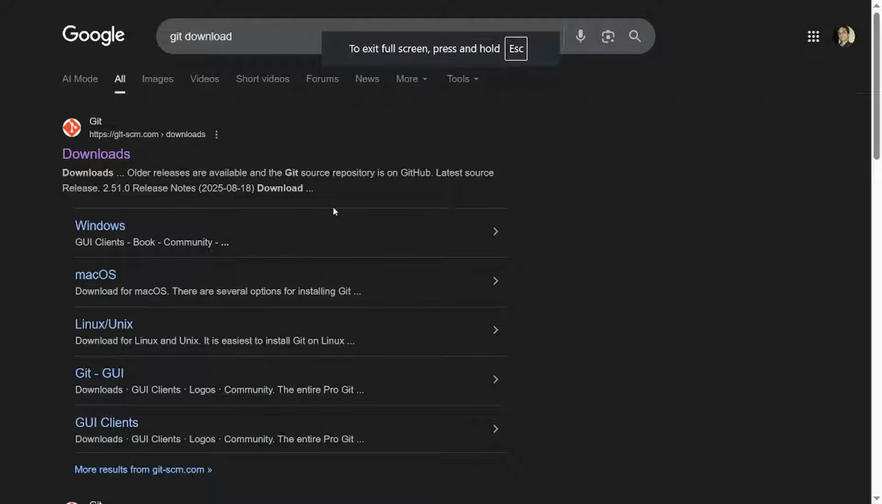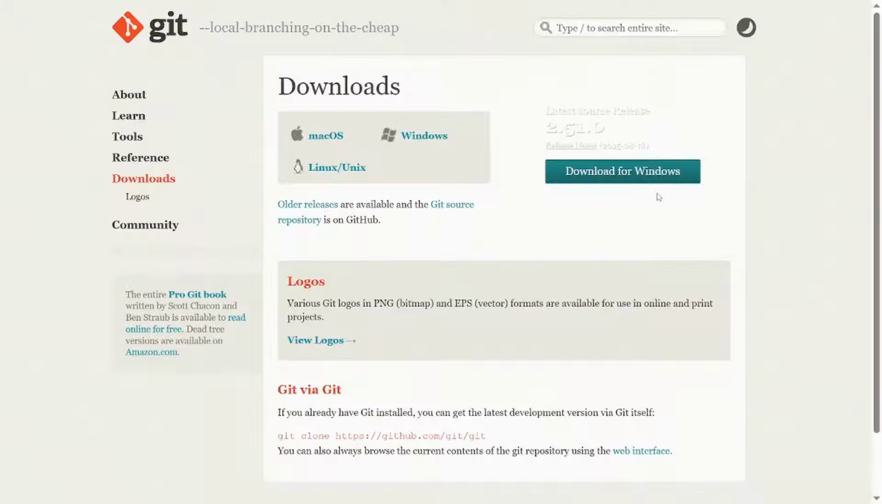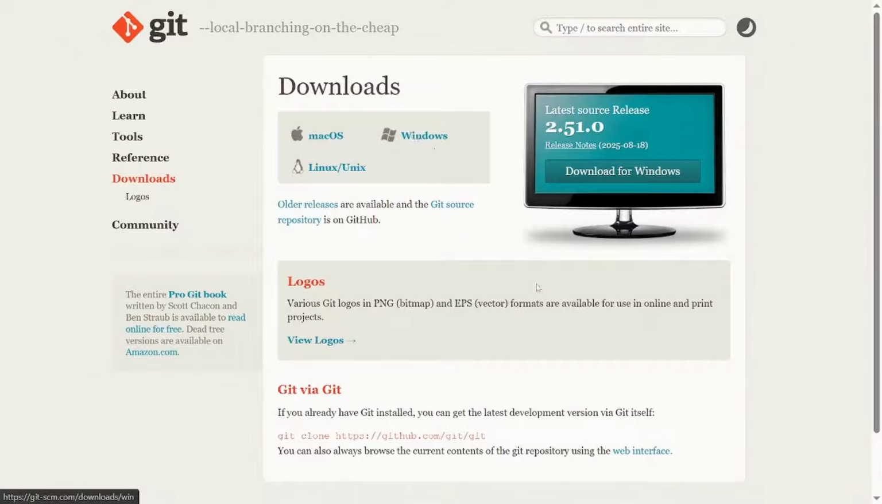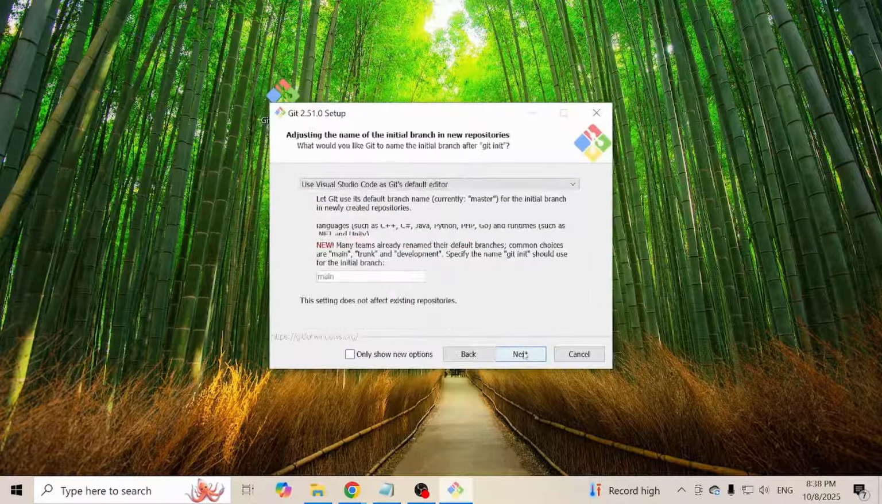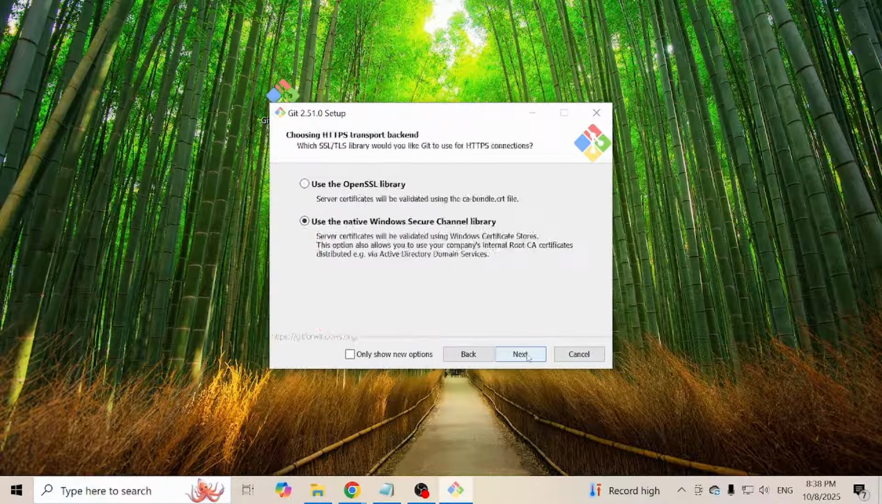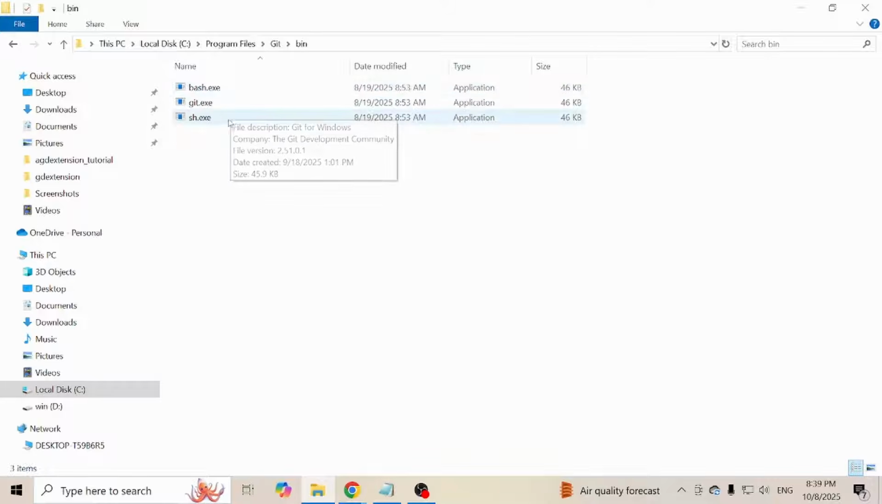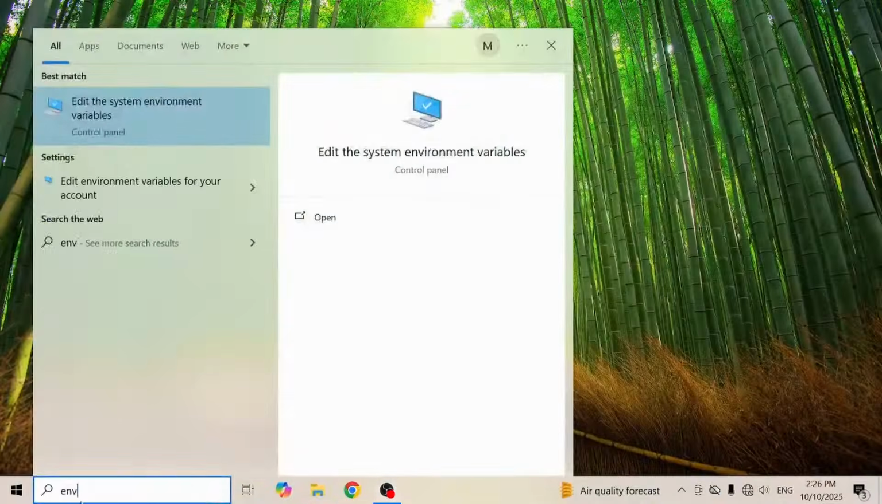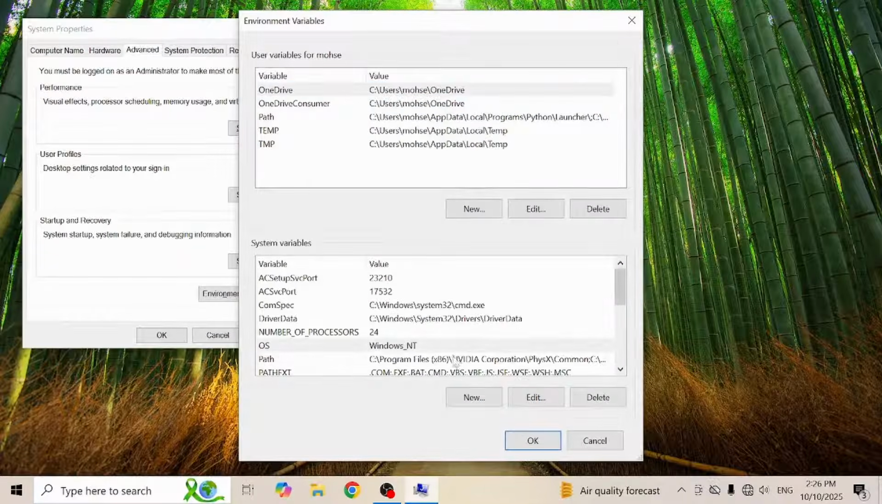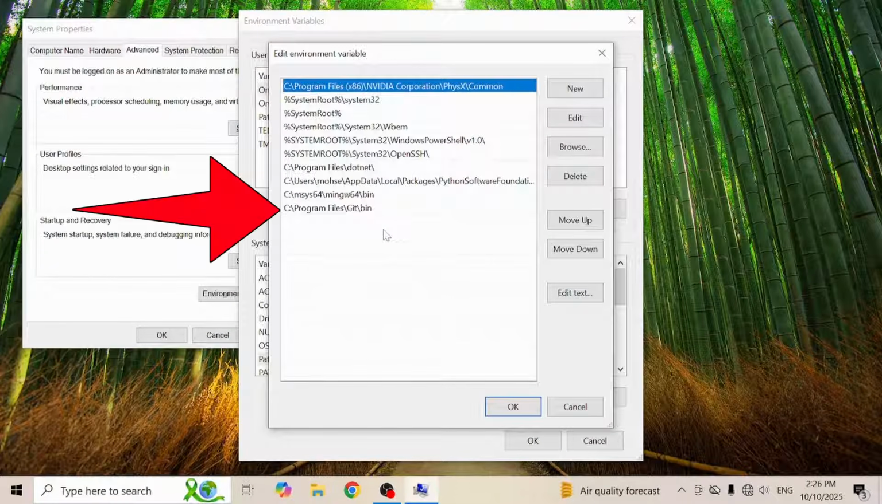Next, we want to install Git. Go to the Git website, download it for Windows, and install that. We also need to add Git to the path. Inside the Git folder, find the bin folder, which contains the Git executable. Copy the path of this directory and add it to the environment path variable.